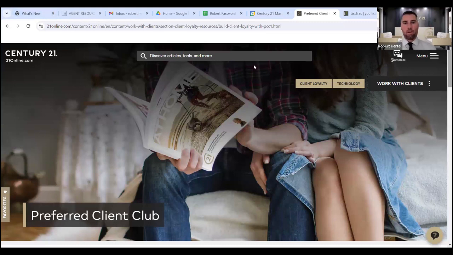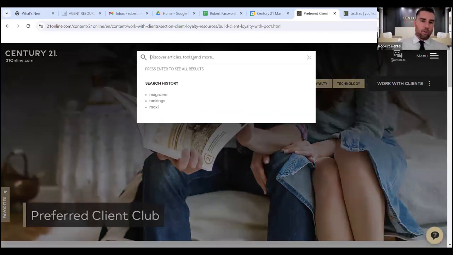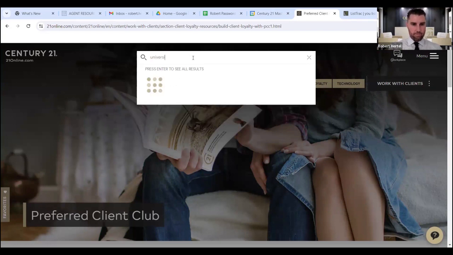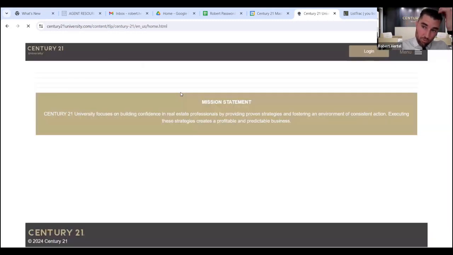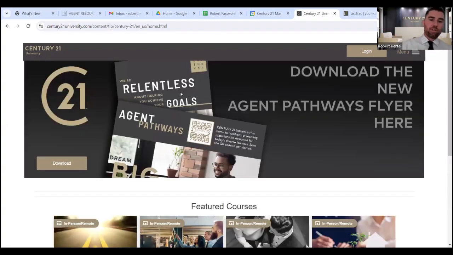All right, so let's move on to the next. I want to move on to C21 University. So C21 University, Century 21 University, this is the training platform that Century 21 uses for their systems.